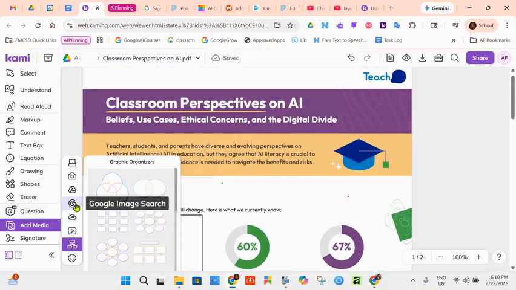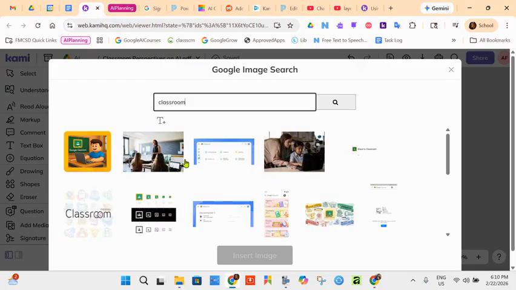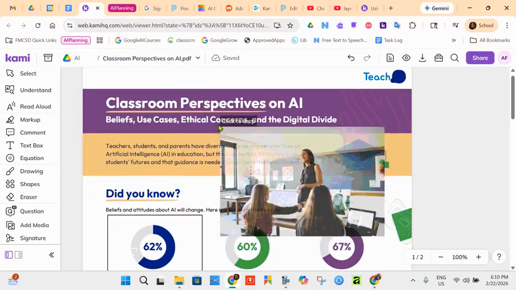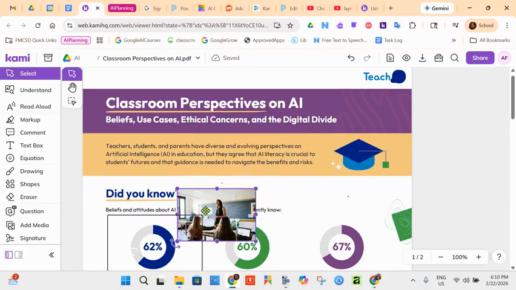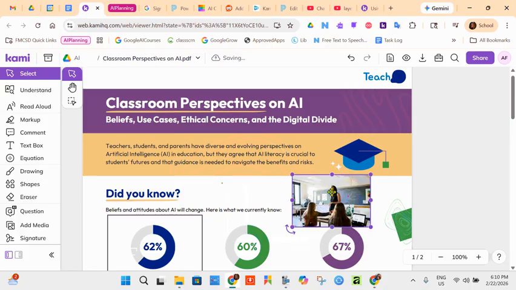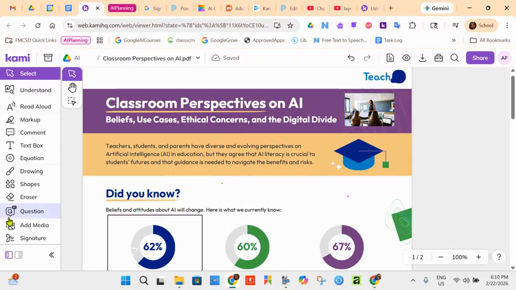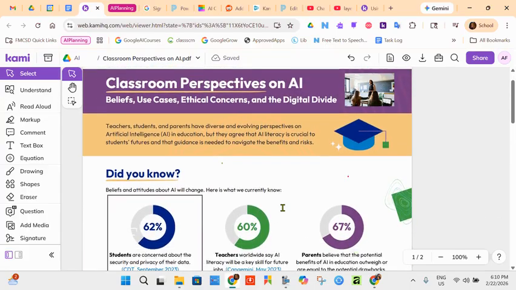If I wanted to do a Google image search, I could just type in anything. I could type in the word classroom and it would bring up an image and I just say insert image. And now this image is in my file and I can resize it and add it anywhere in the document that I want. Maybe I want to put it up here in my header. So those are different ways that you can play around and mark up and edit your PDF files using Kami.